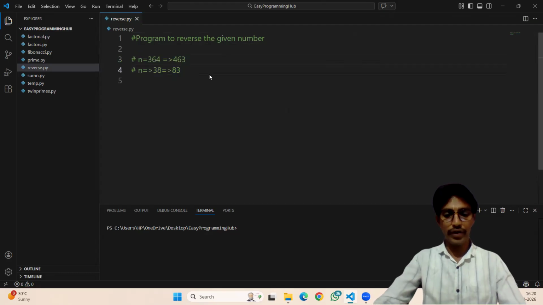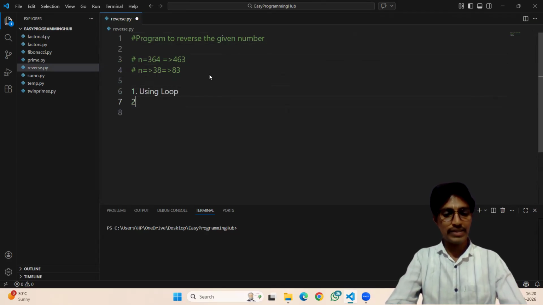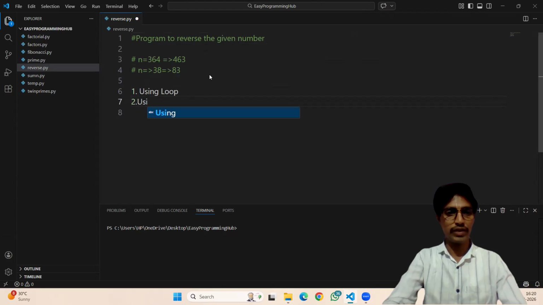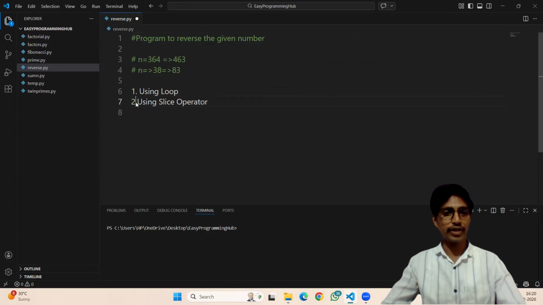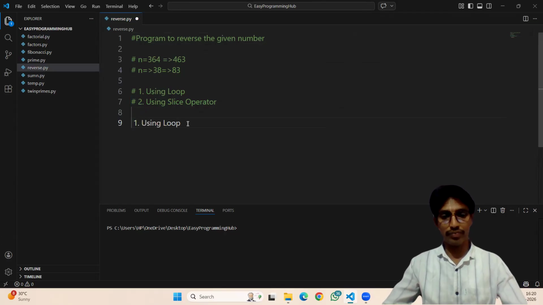So this code I am going to explain to you in two ways. One is using loop, step by step using loop. Second one is using slice operator. Two methods I am going to explain to you. Before that, let's take the first one, using loop.